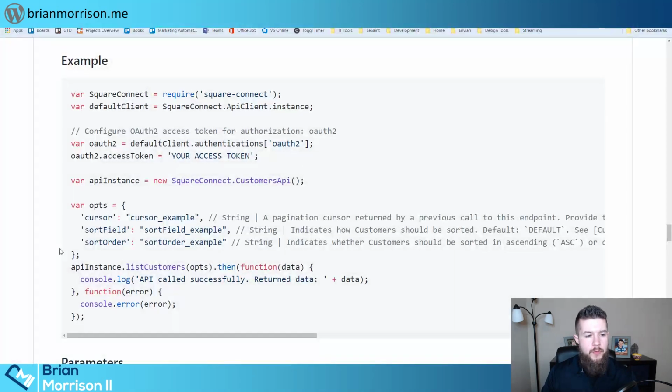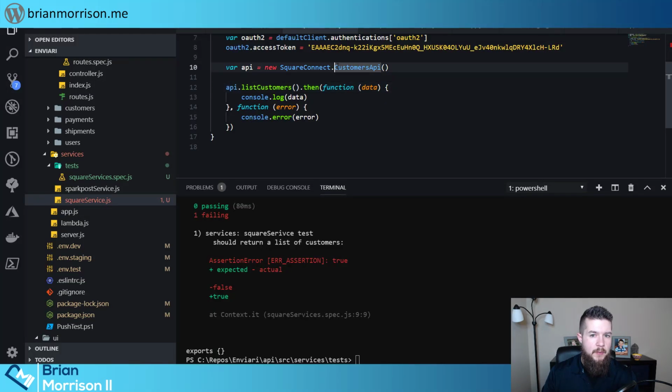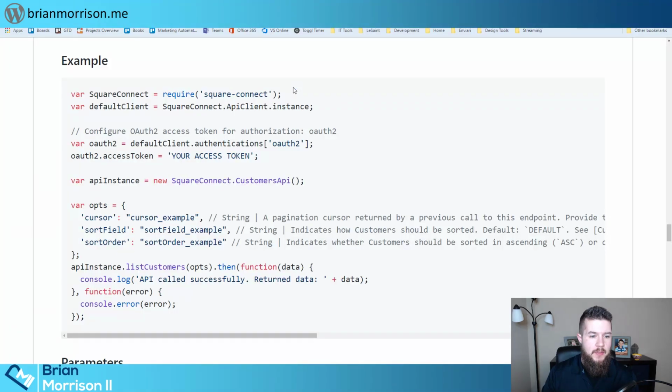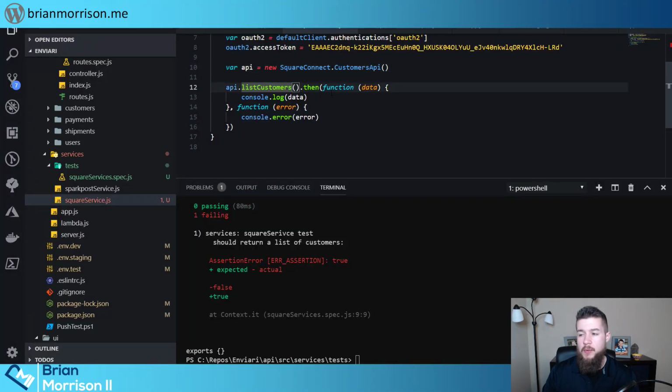Maybe we do need some options. API called successfully. Customers API. I did spell that right? Customers API, list customers. Bounce back and forth to try and figure out what I did wrong. Unless there is no customers in this test location. That would be kind of strange.